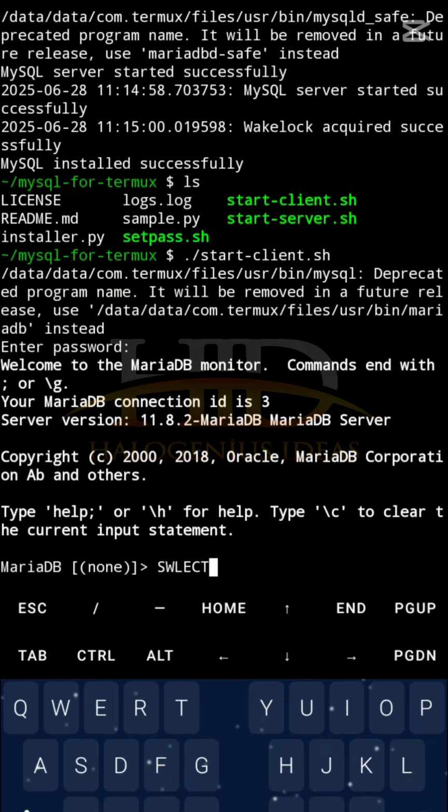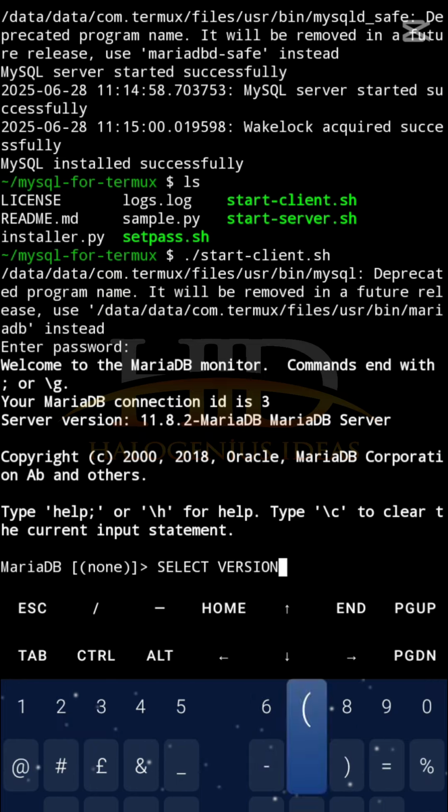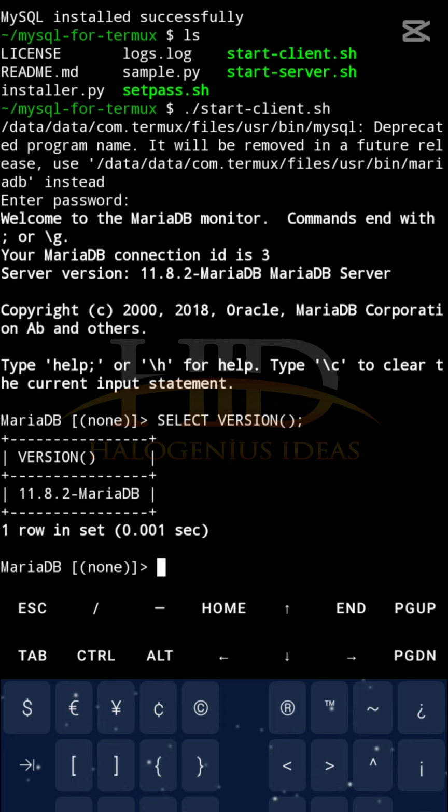like select version, okay? Don't forget you have to terminate the SQL command using a semicolon. So you can see what I have now: the version 11.8.2 MariaDB. That is what I'm running currently on my Termux installation.